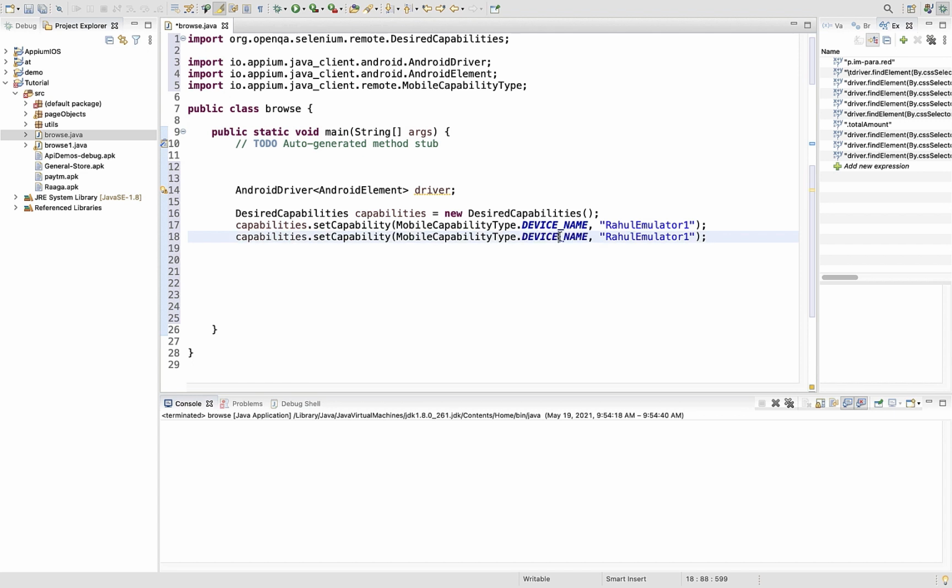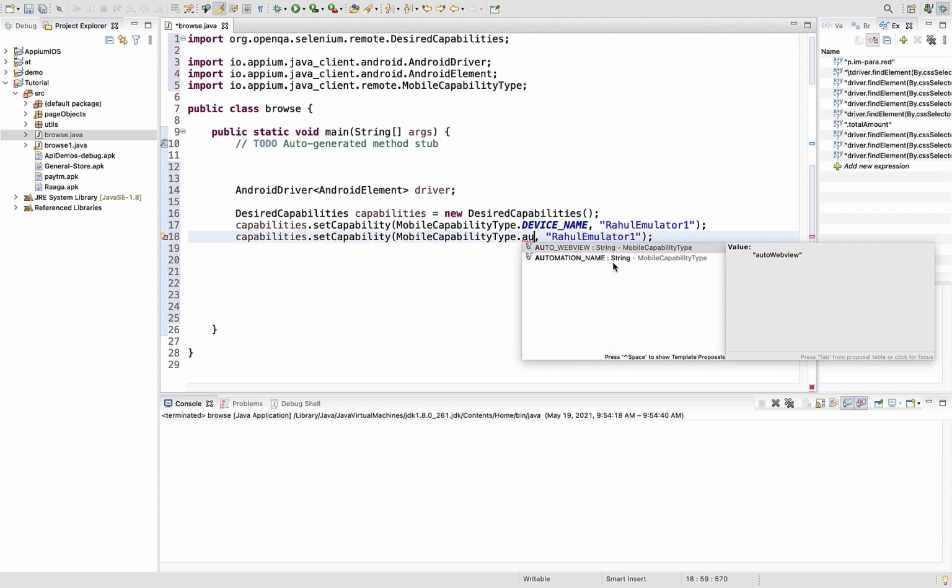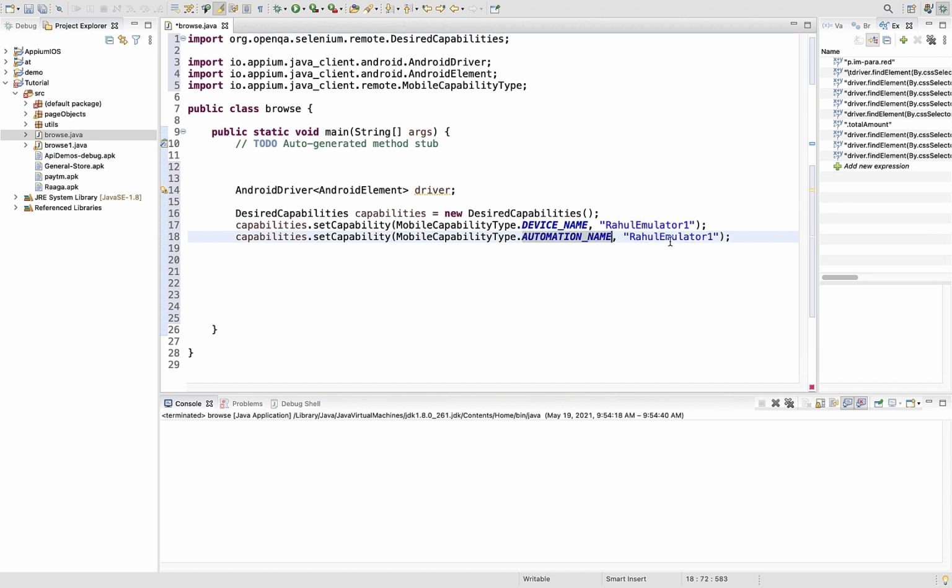So this time, automation name. For Android you have to use the name of the automation, which is UI Automator 2. This is the framework which will help you perform automation testing on your Android. Appium internally uses the UI Automator 2 framework to run your test cases.